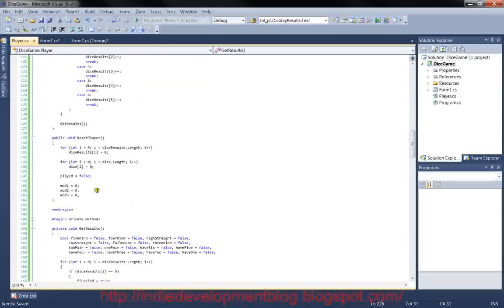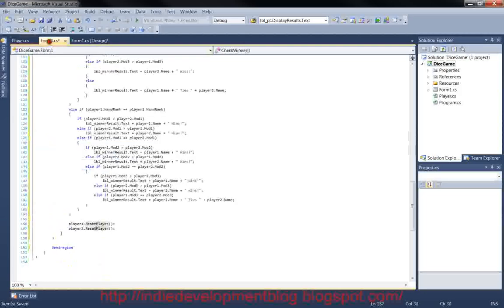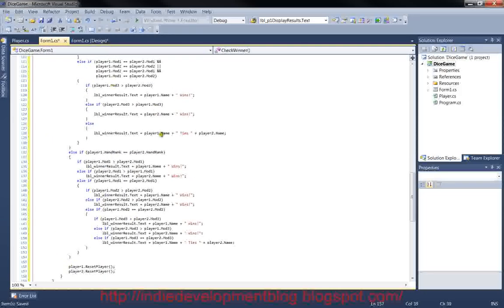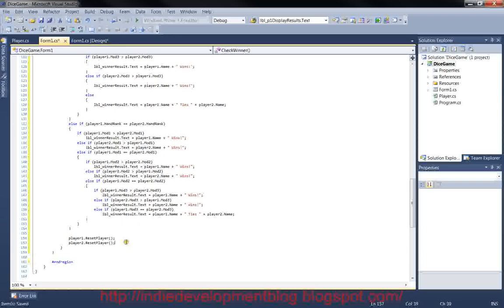And let's see what we're doing now. I'm just going over what the reset player is actually doing now: setting all the mods to 0, played to defaults, and then looping through the arrays and setting everything back to 0. And there's how you call it: player 1 dot reset player and player 2 dot reset player.